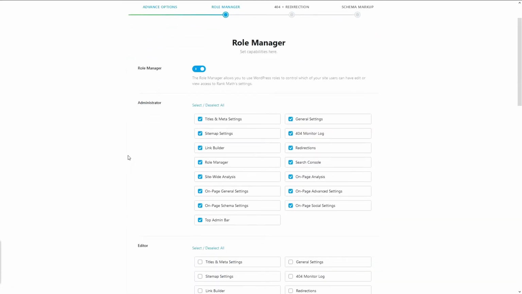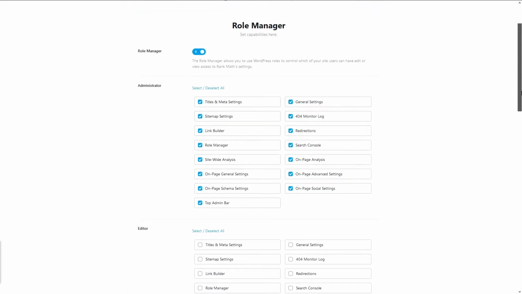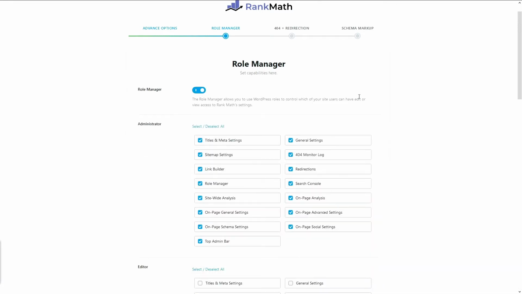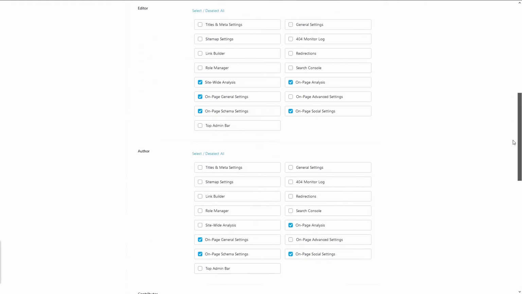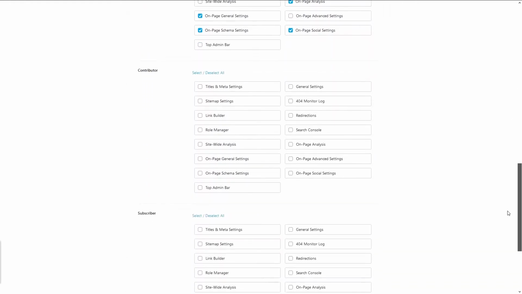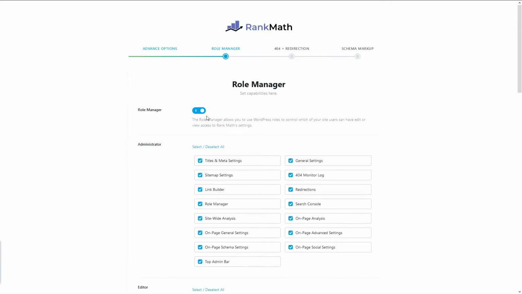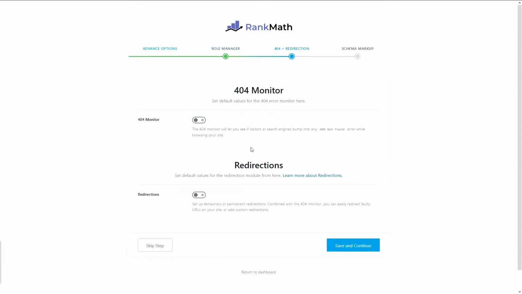We have the role manager. If you don't have any other people working on your website but yourself, you can just disable this option. If you have more people working on your website, this could be very handy. You could change every role and what their capabilities are with Rank Math. Just leave them like this or turn it off and press save and continue. You can always change this later. The 404 monitor is a very awesome tool.